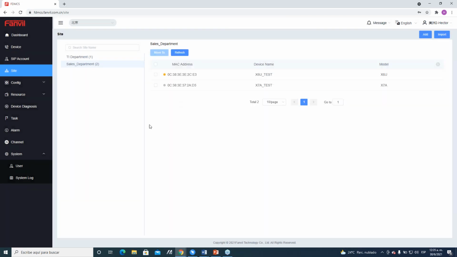After having the sites added, you can import devices by batch and individually, associating them to each site as appropriate. So you can also move devices within the site for easy and fast management of all devices.